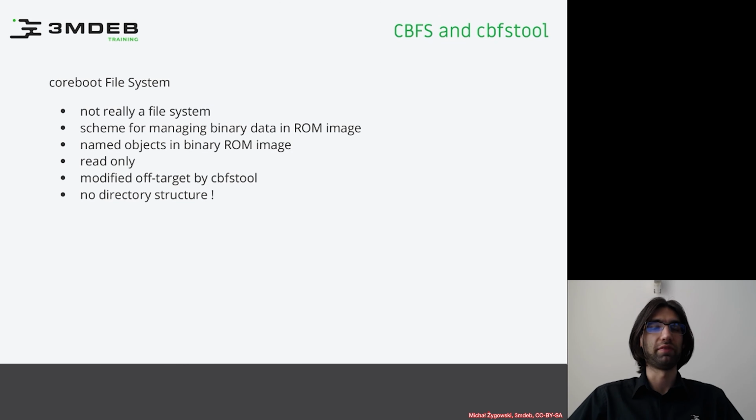So what the CBFS really is? The CBFS stands for Core Boot File System. It has a similar concept to a file system, but in fact it is not one of them. It's rather a scheme for managing independent binary data, so-called files, located in a single ROM image.